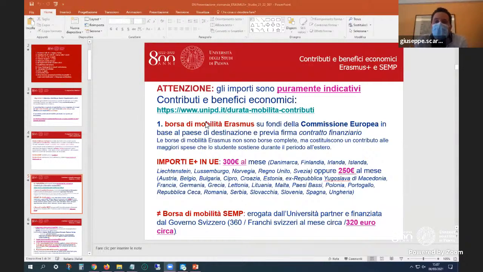About the financial support, you will get 300 euros per month for some countries, especially the northern part of Europe, like Denmark, Finland, UK, Sweden, and Norway. For the other countries, basically you will get 250 euro per month. About Switzerland, depending on the exchange rate, it is about 320 euro per month.